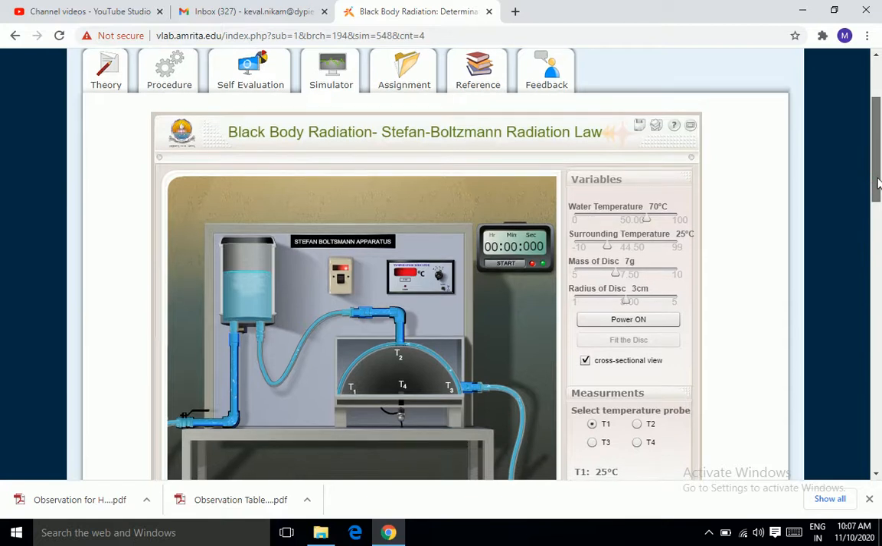First of all I will check the temperatures T1, T2, T3 and T4. I have already set the water temperature inside the tank to 70 degrees centigrade. When I say power on, the temperature T1 is going to be set to 70 degrees centigrade. You can view the temperature display over here, or you can select T2, which also says 70 degrees centigrade. T3 also says 70 degrees centigrade, while T4 is recorded as 25, as the knob is not inserted, so it has the surrounding temperature.